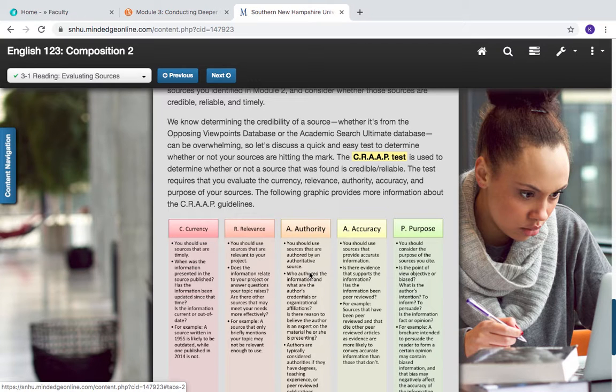Authority, you should use sources that are authored by authoritative sources. We talked about that. Well, I talked about that briefly when talking about the author putting PhD at the end of his name, adding the credentials in there. That's to establish authority. Accuracy, you should use sources that provide accurate information. Obviously, you don't want to use sources that provide inaccurate information because, well, that's not good.